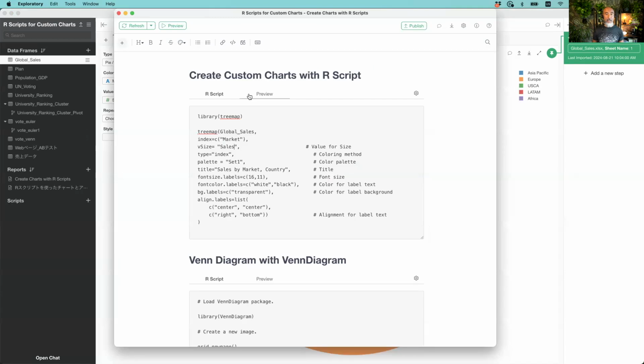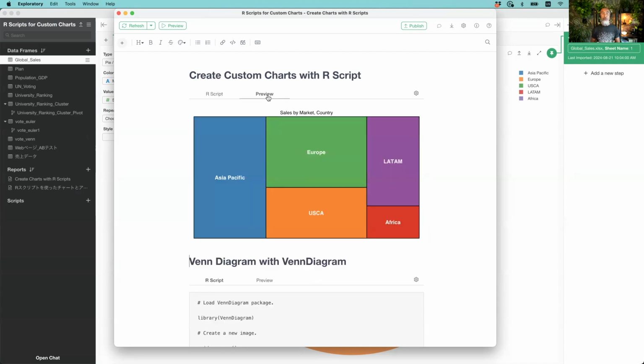And then at this point, other stuff is more like formatting. Like a palette, what color palette do you want to use? What is the chart title? What is the font size, and so on. But you can click on this preview to get this rectangle, squarish view. Okay, this is a very basic tree map.